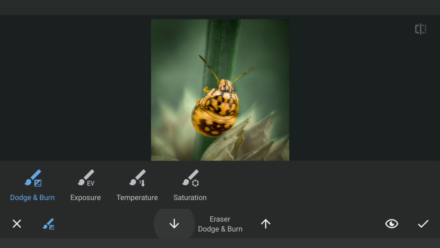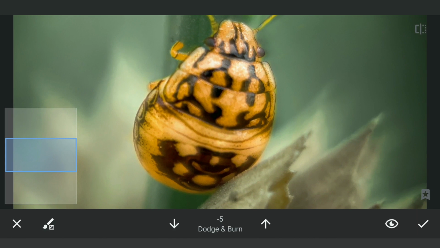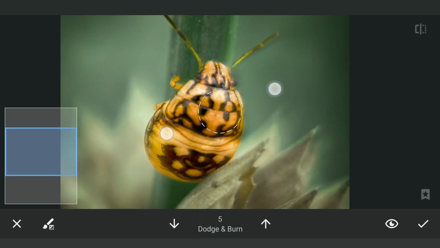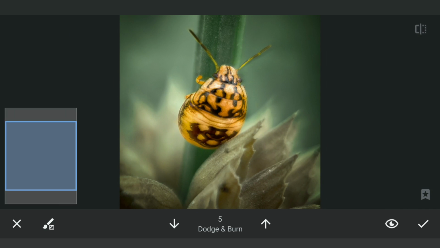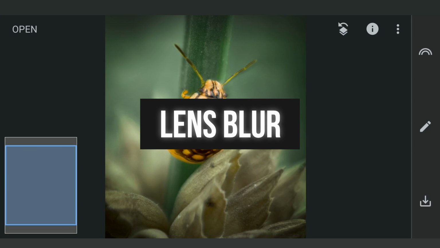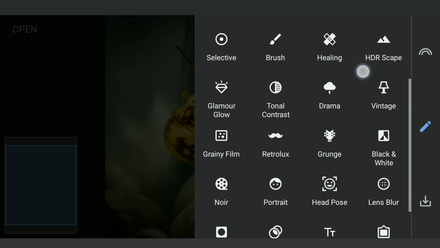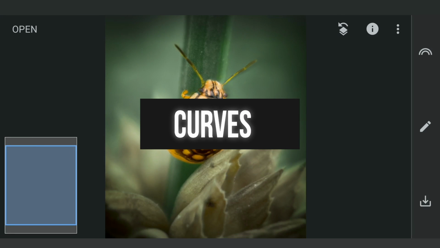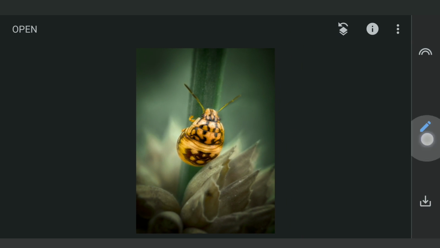You can try dodge and burn with a brush filter to make it more interesting. Also use the lens blur tool to make a vignette with blur. Tuning the curves to get the final contrast.